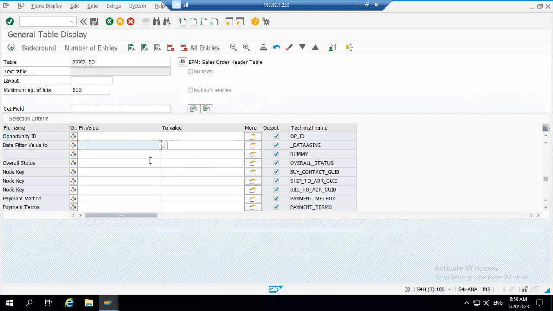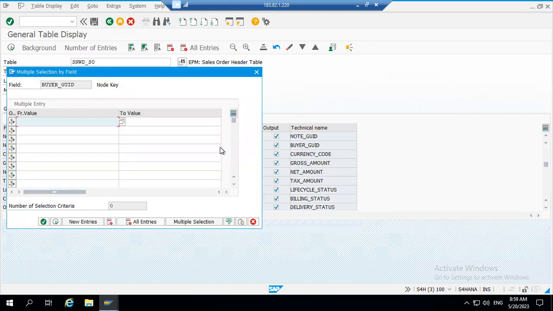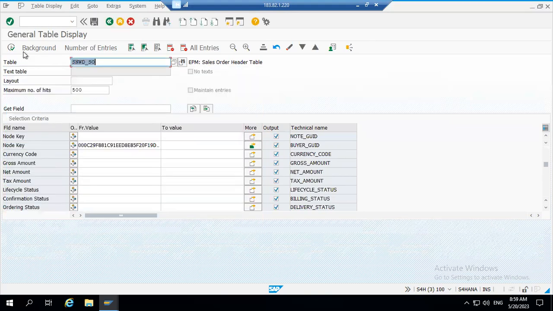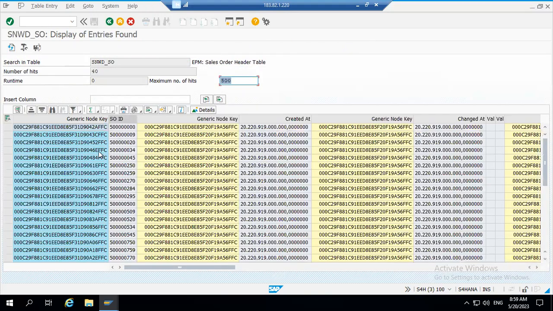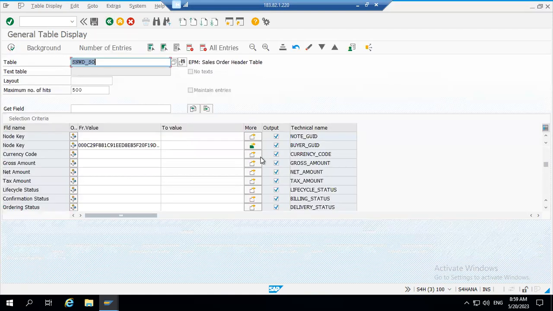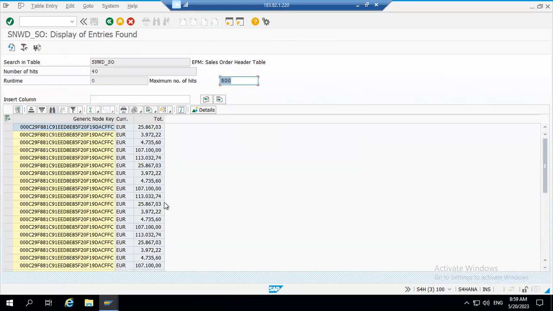Here, buyer group ID. Enter. Execute. Okay, I'm checking only for the sales order. Let me go back. I don't want to see all of these. I want only the buyer ID, currency code, and gross amount. These fields only I require.